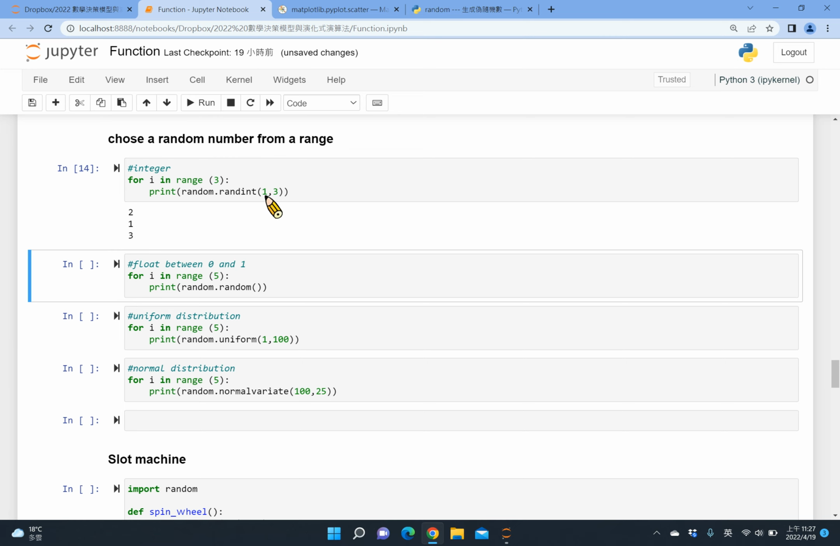So that means 1 or 2 or 3. Or similarly, if you want to choose a number from 1 to 100, you can do the same thing. You adjust the start value and the end value, and it can help you choose a random integer from a range, right?